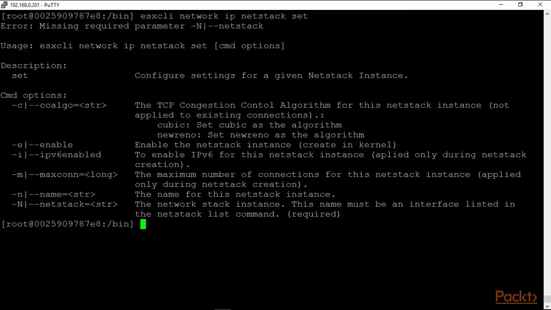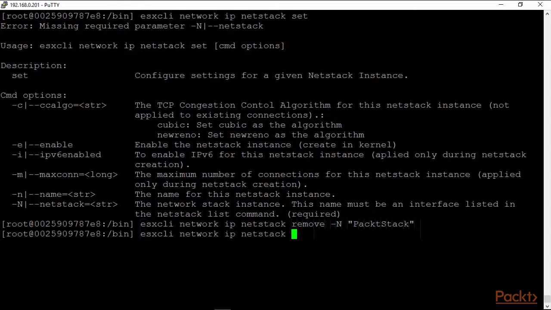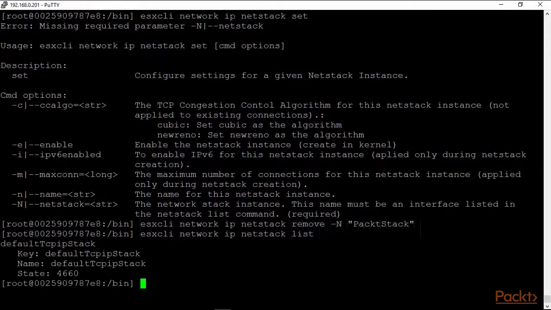We are now back into our command line, and I will retrieve this and remove -n the packed stack, our custom TCP/IP stack. When I list it, I'll just see the default TCP/IP stack there again. So it's a very useful thing. Most of the work has to be done on the command line, but it does show up in the web client.